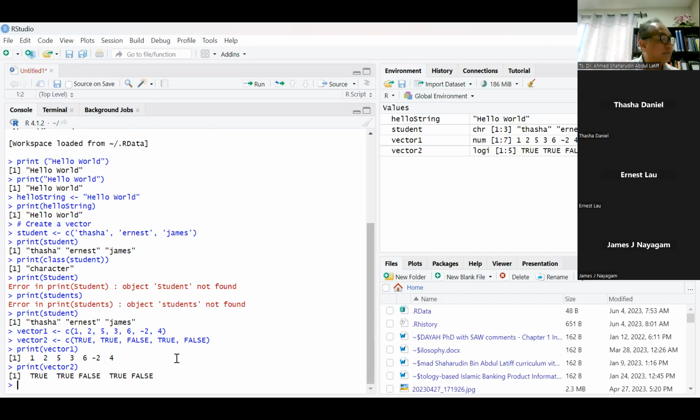Now we want to get information from the vector. We see we have already 2 vectors. Can you see here? Vector 1 is number 1 to 7. This is index 1 to 7, on the right hand corner here. Logical, we have 1 to 5. So they have index 1 to 7, 1 to 5. This is 1, 2, 3, 4, 5, 6, 7.